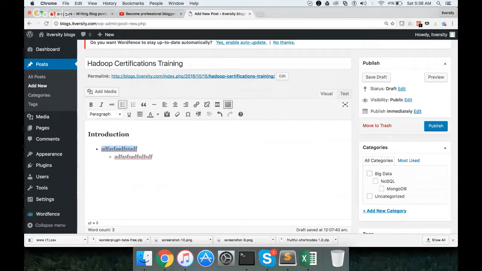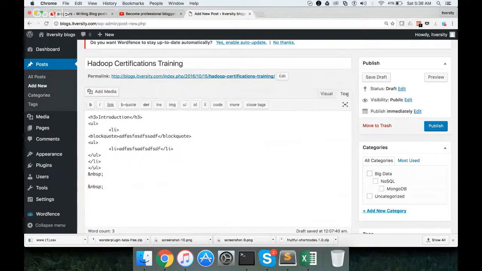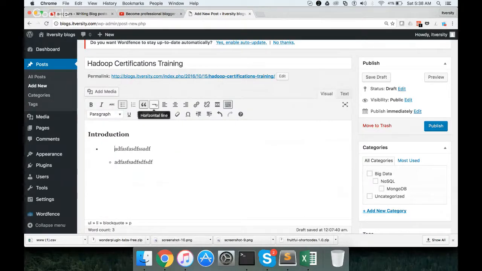And then I'm not sure what is block. I never used it. I don't know what is block quote. You can click on this to create a horizontal line. Okay, and you can align left, align center, align right, whatever you want. So these three are primarily for alignments.